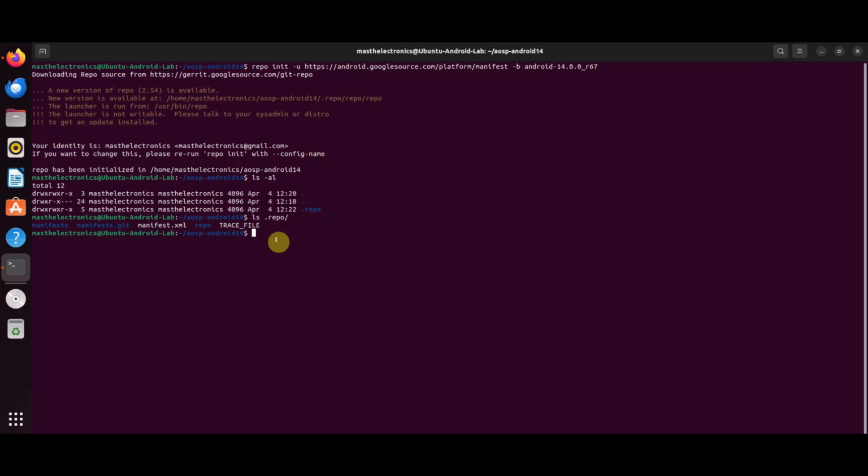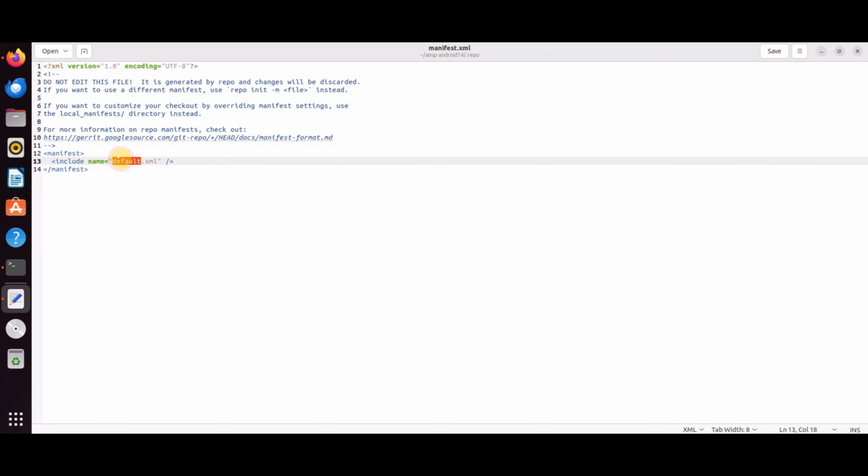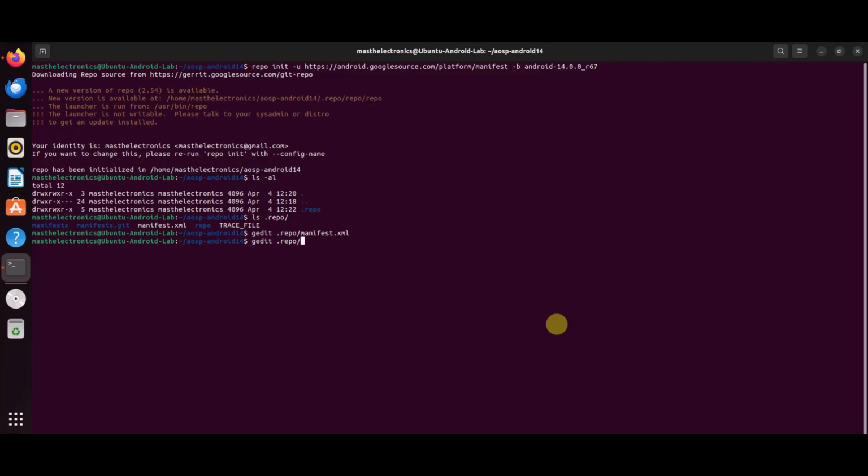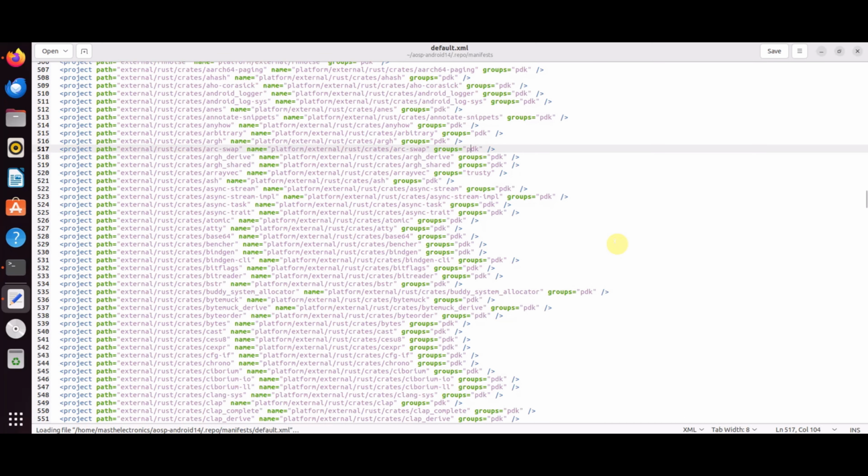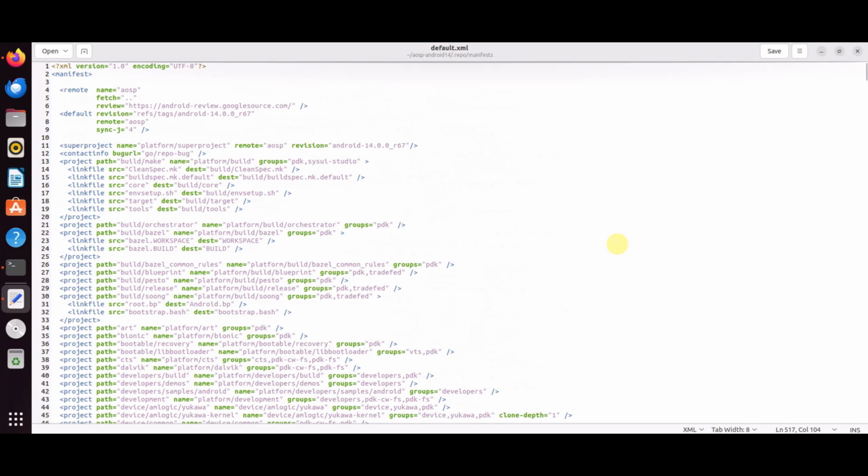Let me open the manifest.xml file to show you what it looks like. Here they have included the default.xml file. So let me open that. The default.xml file is inside the manifests directory. This XML file lists every single repository that will be synced. Each project entry has a name, a path, and sometimes a specific version. This file is what tells Repo where to put every piece of Android source code.